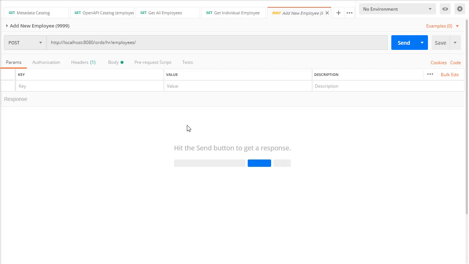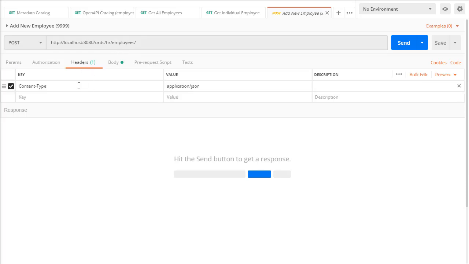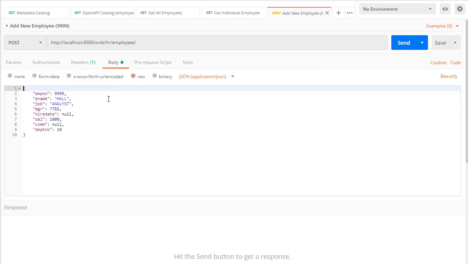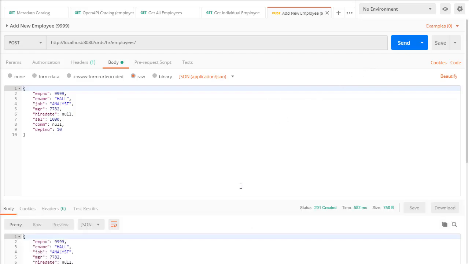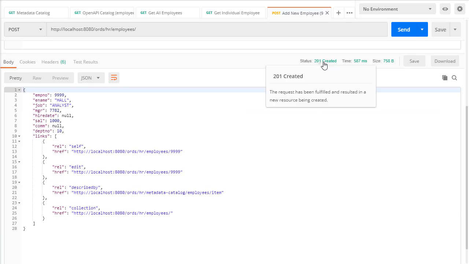Let's add a new employee. So we have a HTTP post. We have the base URL, which is HR employees. Have a header of content type application JSON and a raw payload for a body that has key value pairs representing all of the column values that I'm interested in inserting. When I send that, I get a 201 created response. I'm also presented with the data that's in the new row. That can be useful if you've got generated values like identity columns, and I have the links relevant to this row.